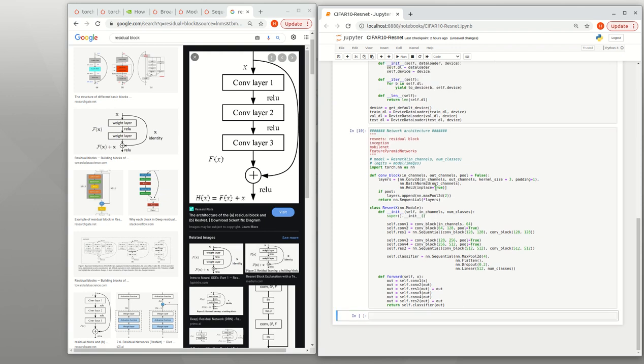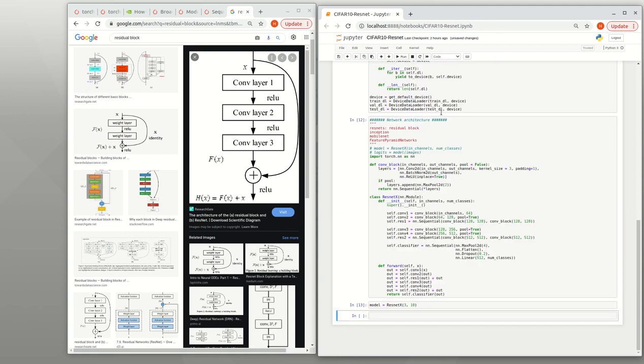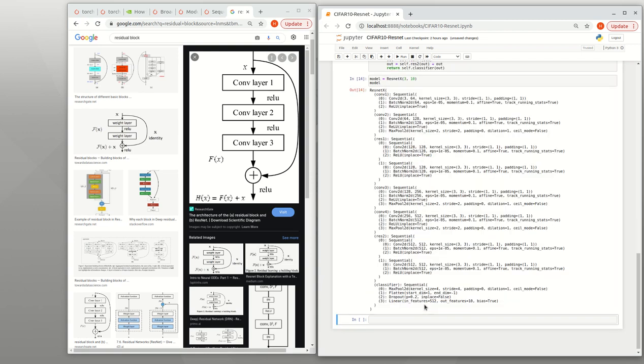Oops, I don't know why I did this. Great. Let's see if we can do this now. Maybe just 3 and 10. Perfect. And you can also print the structure of the model here. So it's convolution, convolution, residual, convolution, convolution, residual, and then the classification head.